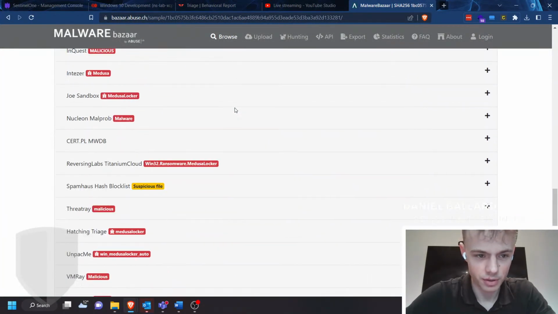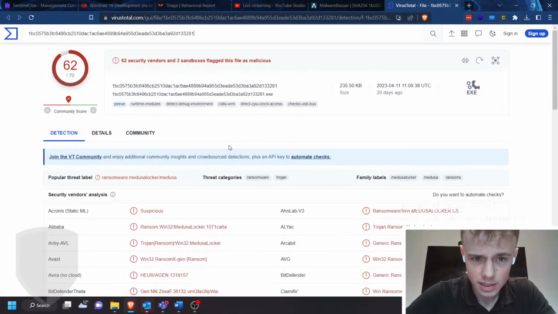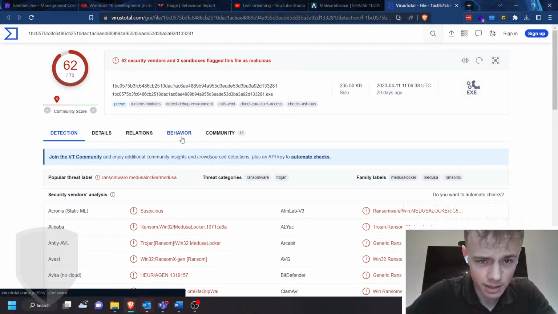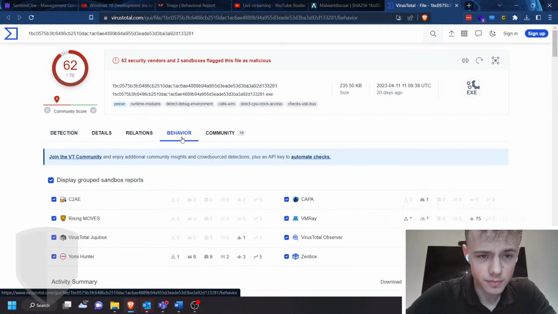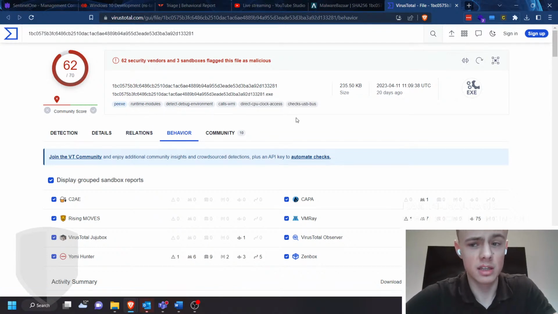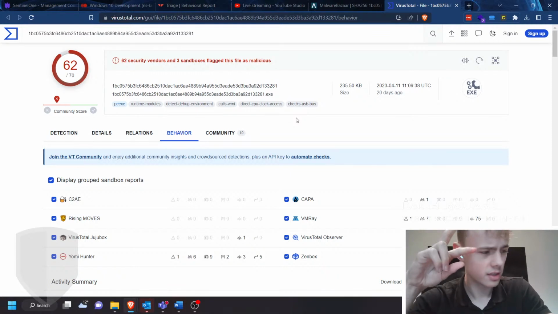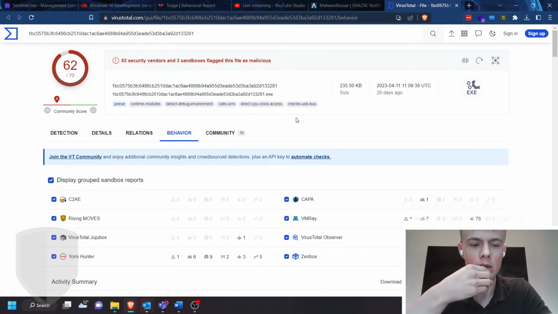And I want to bring your attention to VirusTotal. And let's have a look at behavior. So at the top here, you don't have to be in behavior to see this, but you can see that it has direct CPU clock access. This is something that I believe is specific to 64-bit binaries. I've seen it really common with, I believe it's in Rust and Go. If this is written in Rust or Go, I can't confirm it for sure.